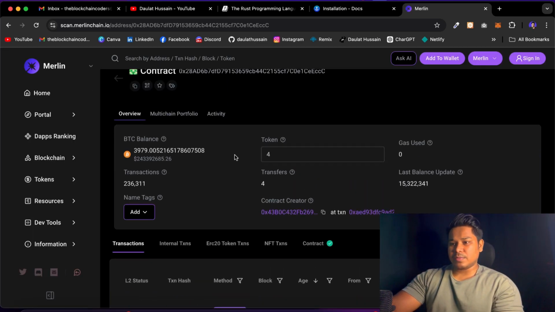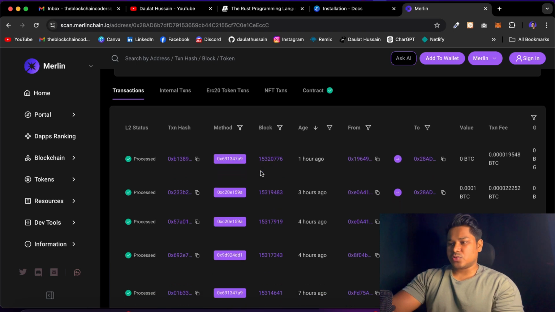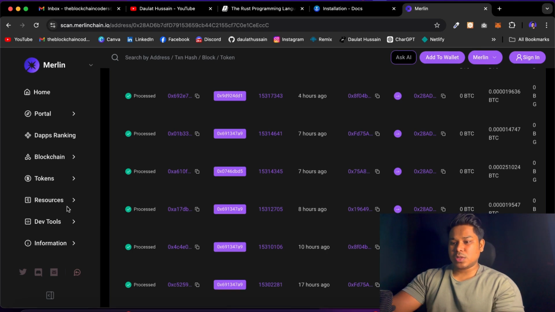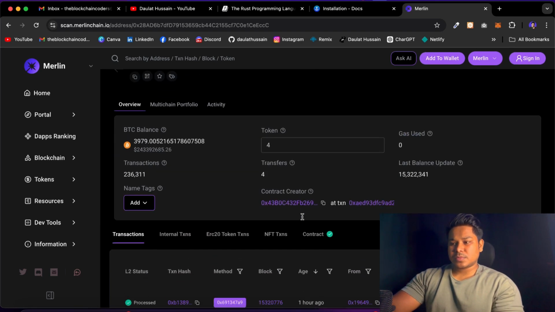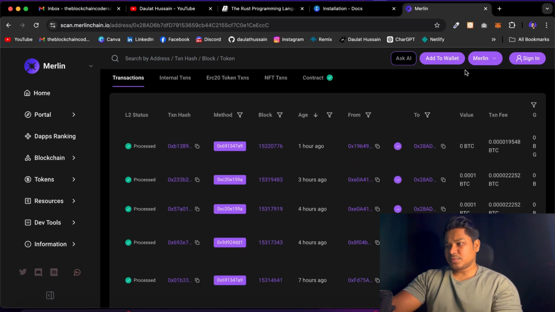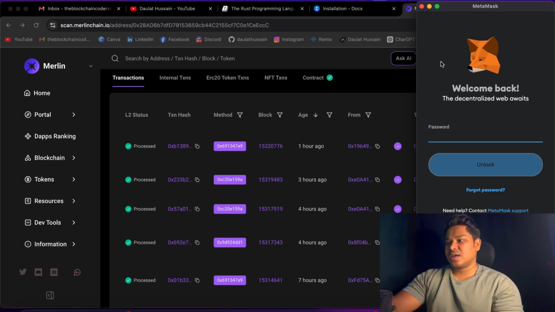So here we are in the midline. There you will find how things are working. You can see the explore, the protocol, Dapp ranking, blockchain, token, resources, Dapp tool. That's all we have here. The resources are there. You have to find the one which you want to utilize. If you click on this add to wallet, it will add to MetaMask.